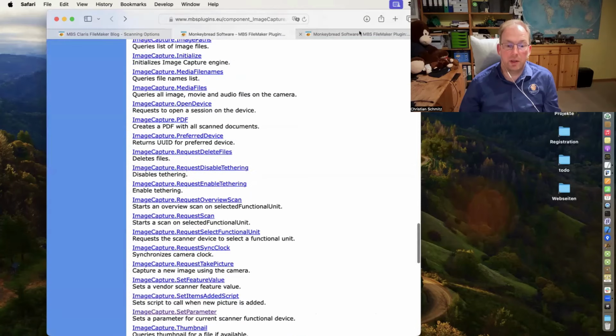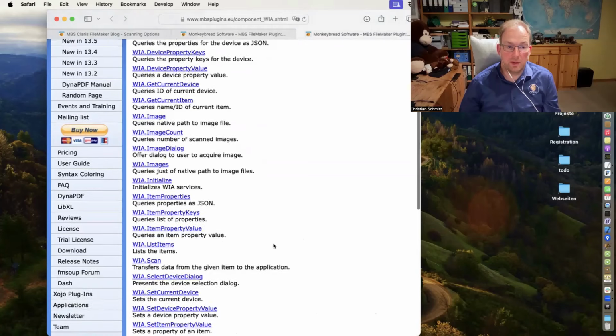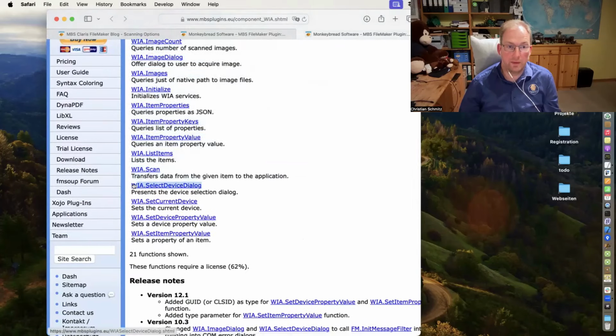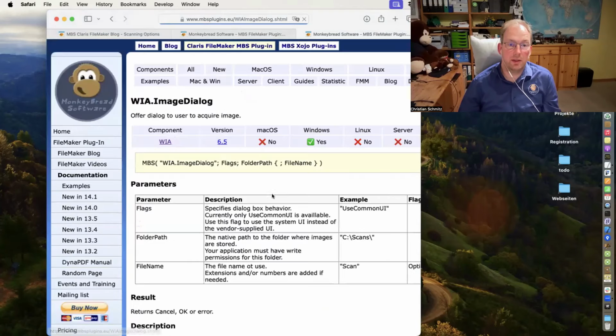And then we also have options here for Windows. So the Windows functions are similar. We have dialogs. We have here the select device dialog, which you can just run to pick a device. And then there is an image dialog, which allows you to ask Windows to scan for you and then put all the images in a folder, which you specify.